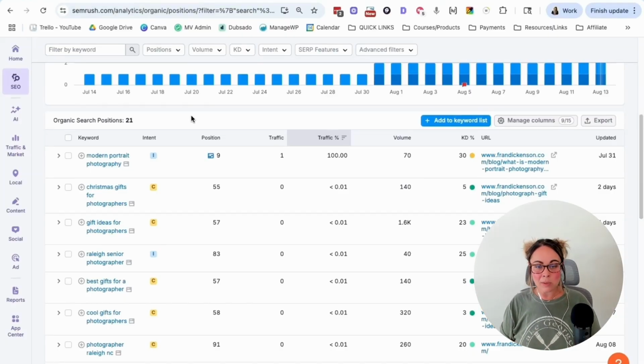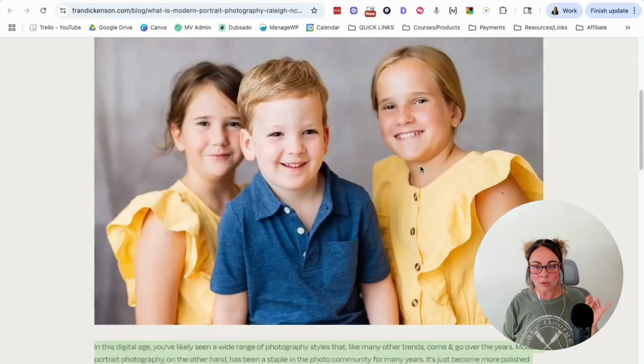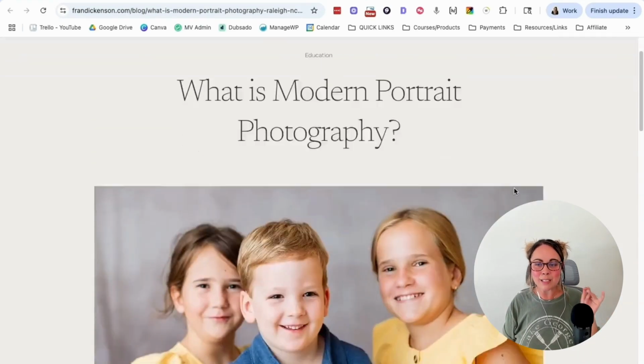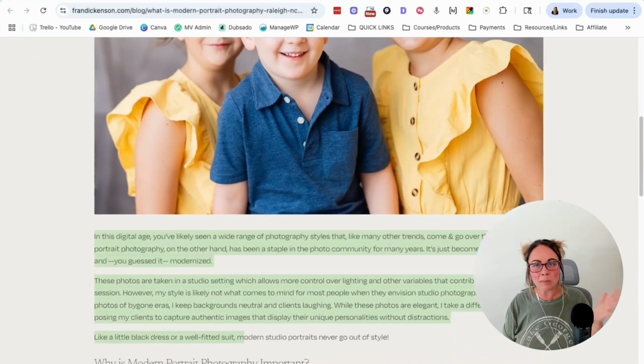And if we want to start being associated with other secondary keywords, like what is modern portrait photography, or even what is portrait photography, all of those secondary keywords we could start being found for if we just made this blog post a little bit more helpful.